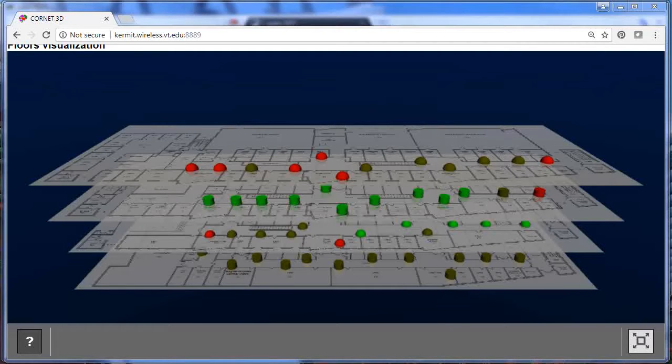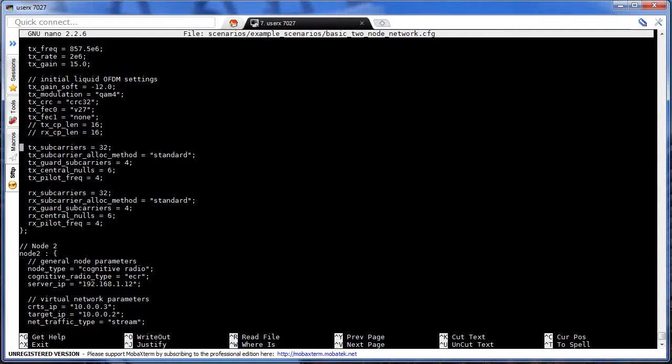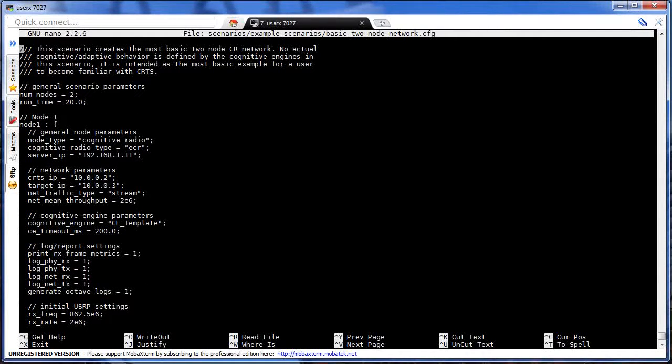The default scenario file is using IP addresses 192.168.1.11 and 192.168.1.12. We will change these to select a different pair of radios. Let's select nodes 7028 and 7029, whose IP addresses are shown by hovering the mouse over the nodes. We have selected the radios we wish to use by changing their IP address.